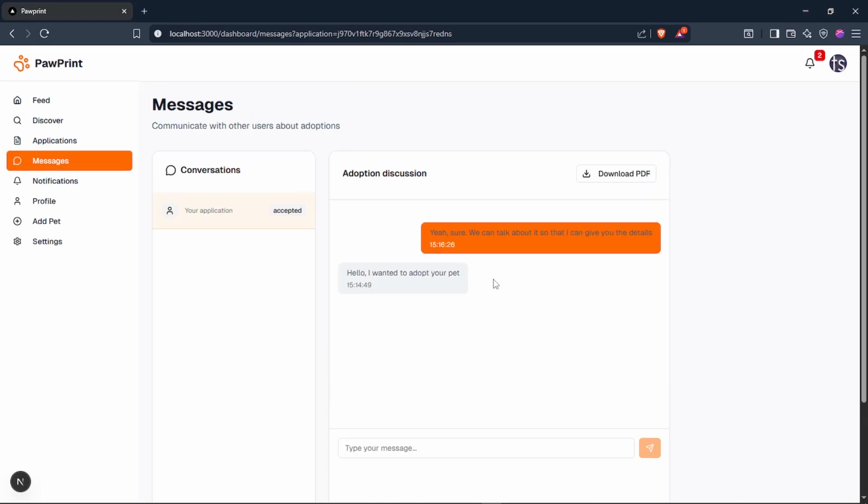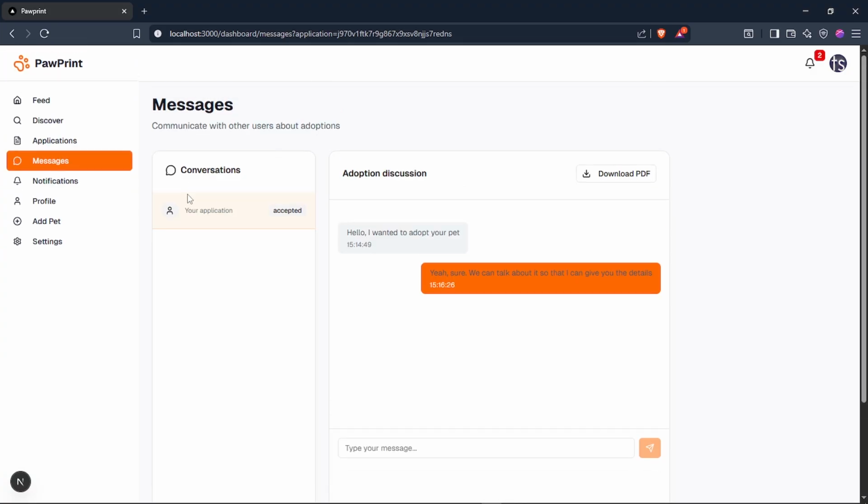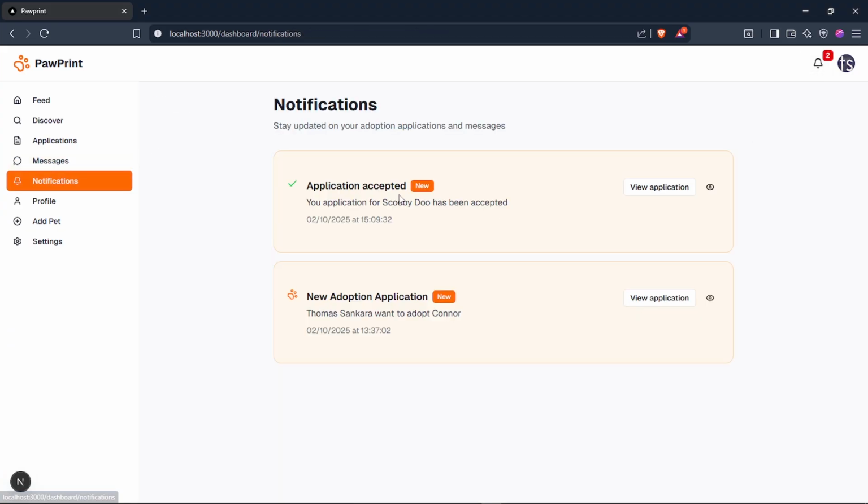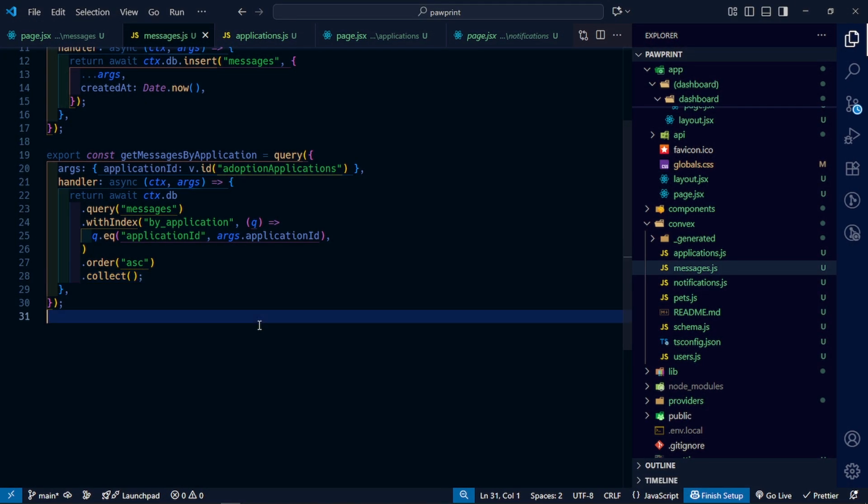Now, something that I did not do is that I did not show the name of the person here. So I think it's probably better if you show the name of the person as well as the icon. And I'm going to leave that up to you because it is something that I've already done a couple of times in this project. And then now look, I have 2 notifications on this account. So if I click on them, it takes me into here, which says application accepted. First of all, it was new adoption application that this guy wants to adopt the pet that I have. And then application accepted, that this one has been accepted. Very, very nice.